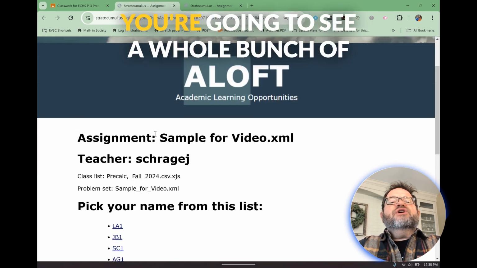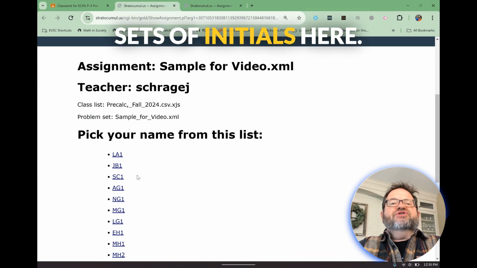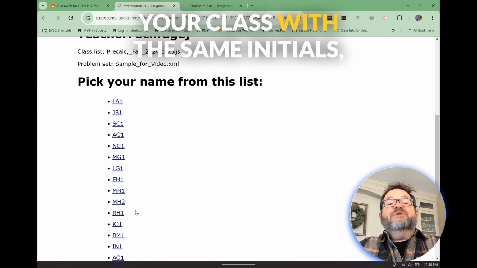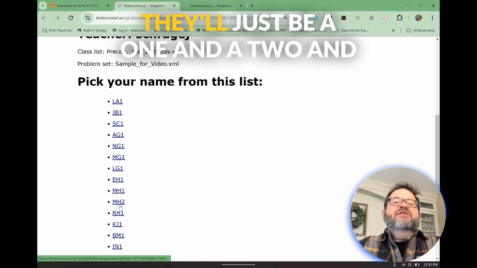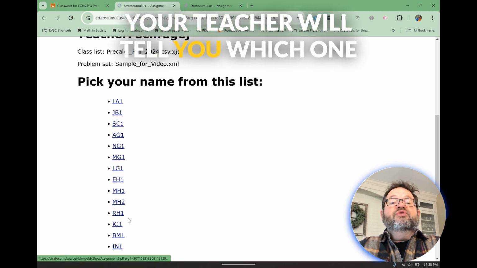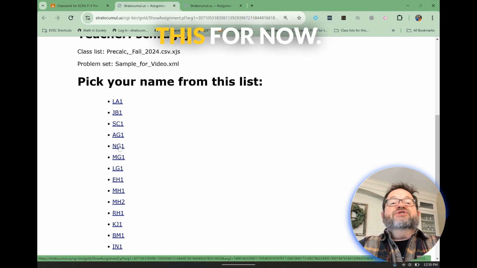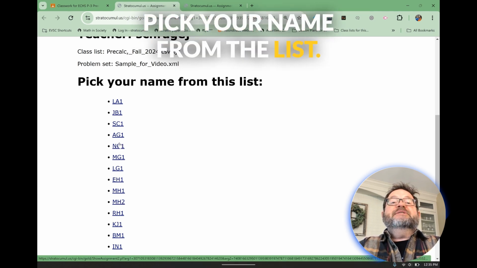When you go through here, you're going to see a whole bunch of sets of initials. You look for your initials in here. If there happen to be two people in your class with the same initials, that's no problem. There'll just be a 1 and a 2, and your teacher will tell you which one of you is which. I'm just going to pretend I'm this student for now. Pick your name from the list.